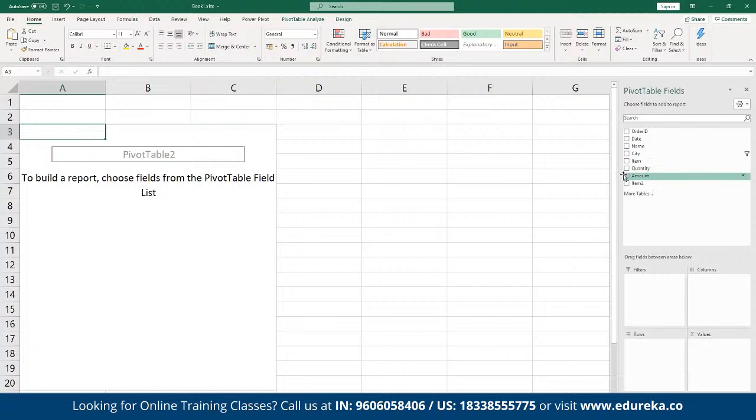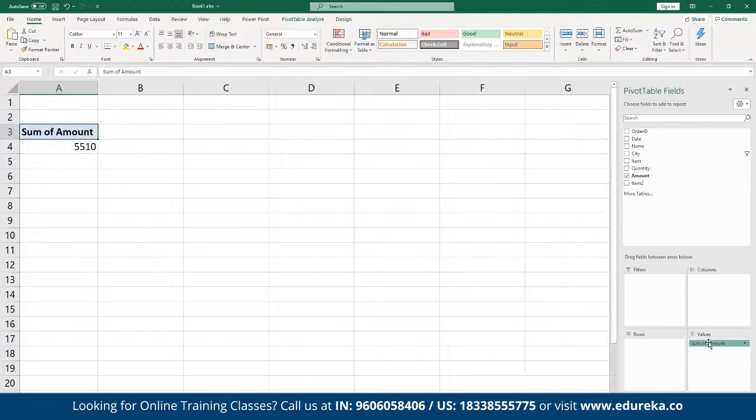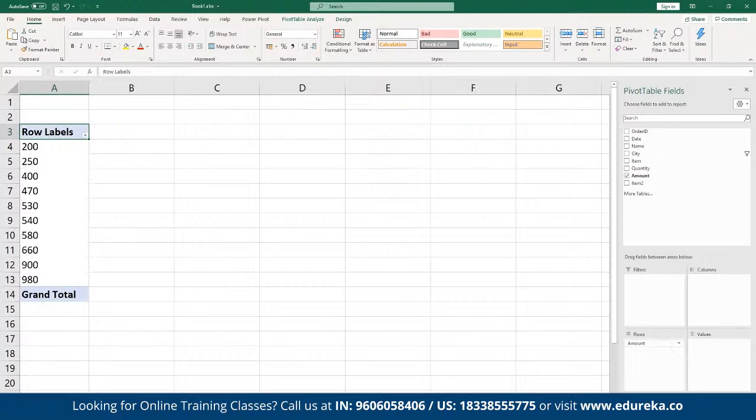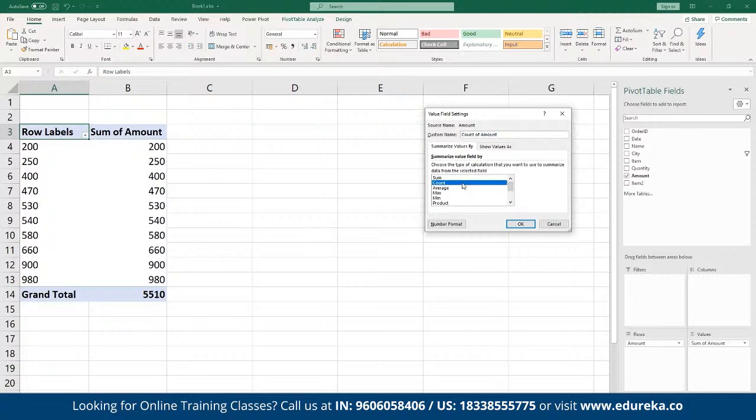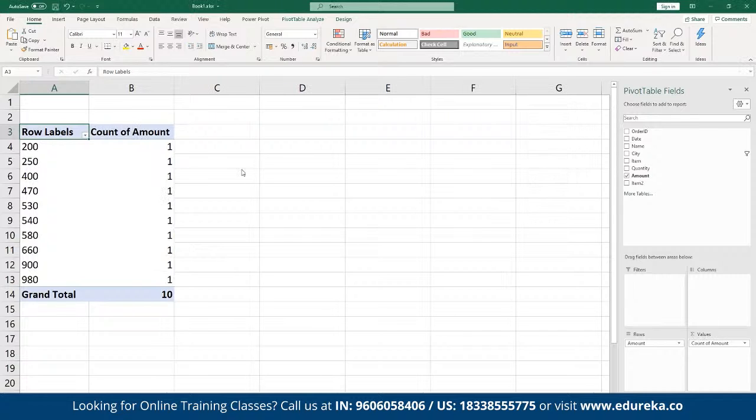So here we can choose amount, and let's suppose we add amount in terms of rows. And we want to add amount as a part of count as well, correct? So again, we can drag and drop amount in the value section here. Currently, we are seeing the amount as a sum of amount. Suppose we want to change this to something else. So here we can go to value field settings. We want to see the count of amount. So here we can simply choose count as well, correct, for the different amounts being paid here.